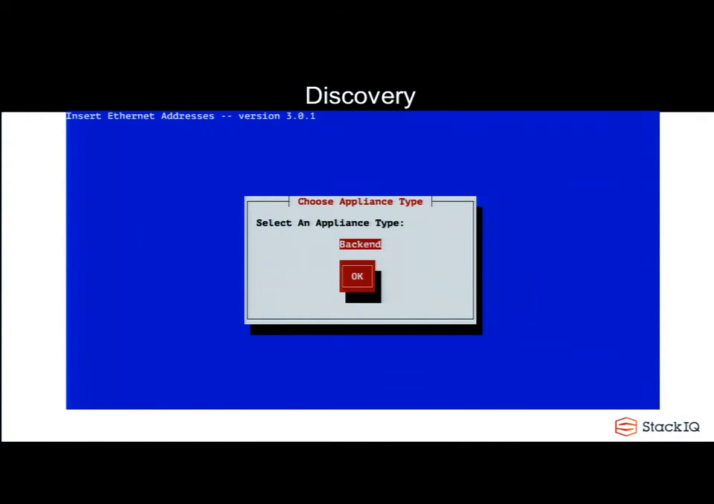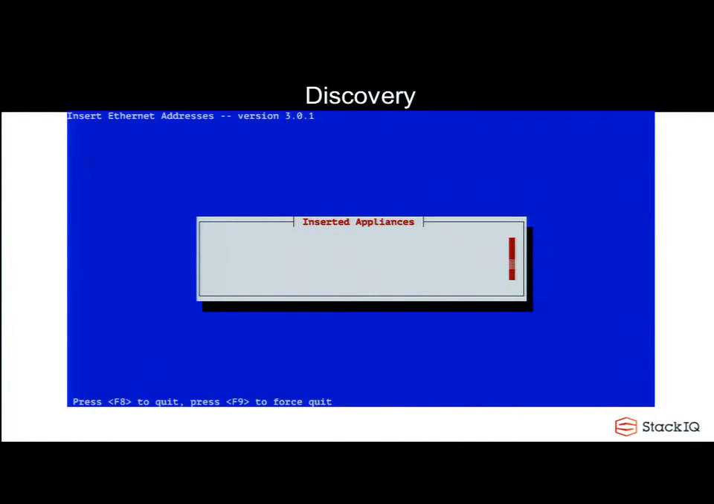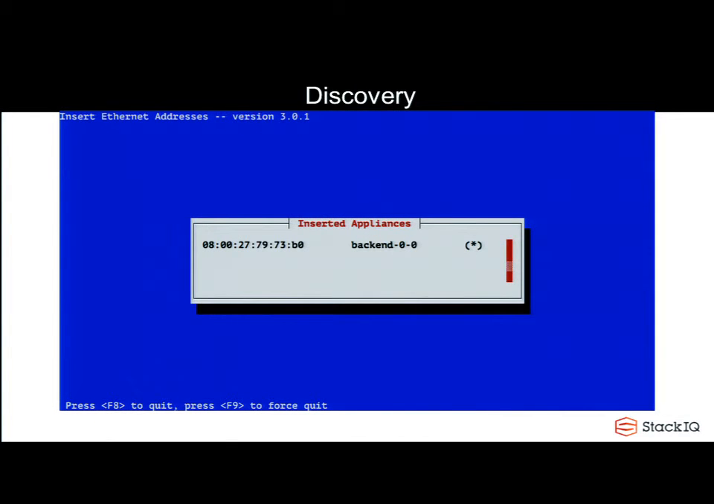You get a backend appliance. You select that. It shows you an empty list of machines that were just added. You power on your node. It DHCPs out. It does a PXE request. And then the interface sees it, adds it to the database, assigns it an IP address and a host name, and then gives it back its kickstart file.